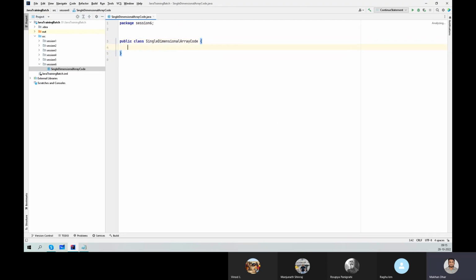Now we need the main method, public static void main. This is what we need. Now, how to declare and initialize an array. First we'll see the step of declaring and initializing the array.